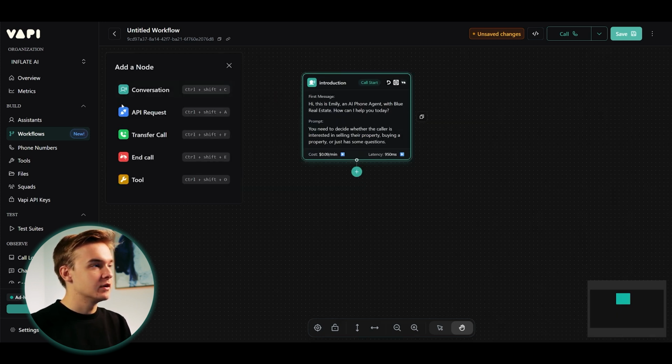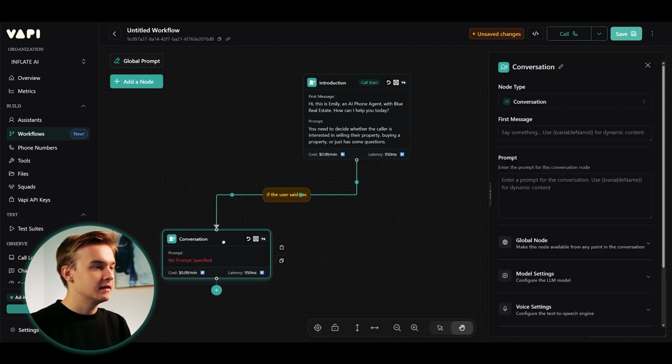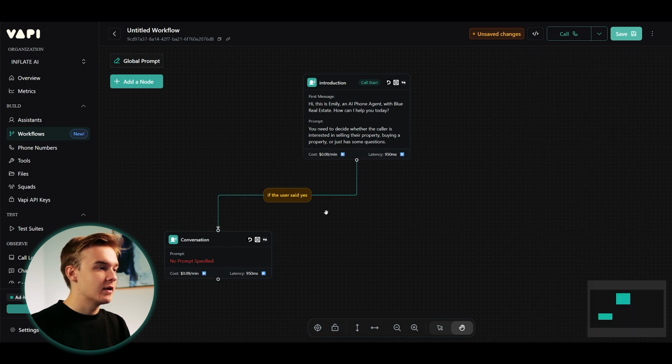Once you click that, it's going to provide us with the node steps that we can choose, and we're just going to click on conversation. So if we click on conversation, we can drag it right down here. It's going to automatically create this step. So this condition step is just going to get created automatically.